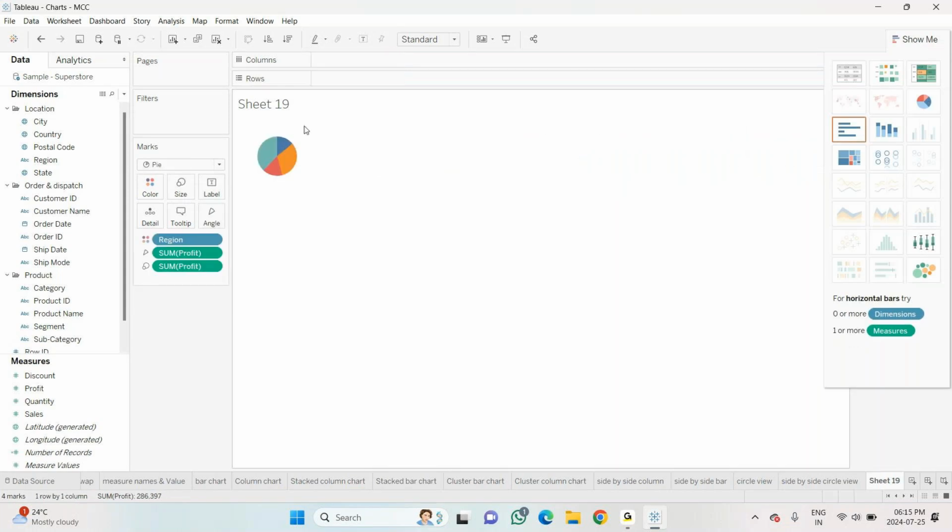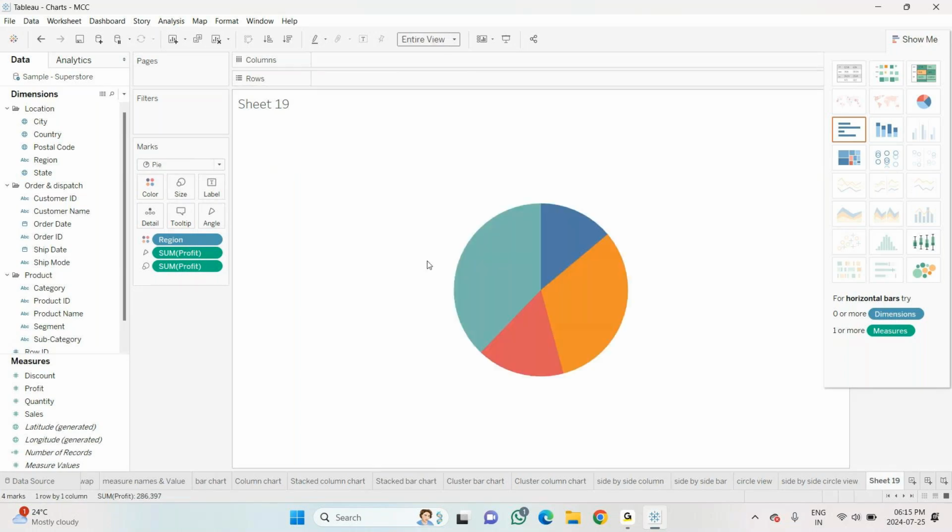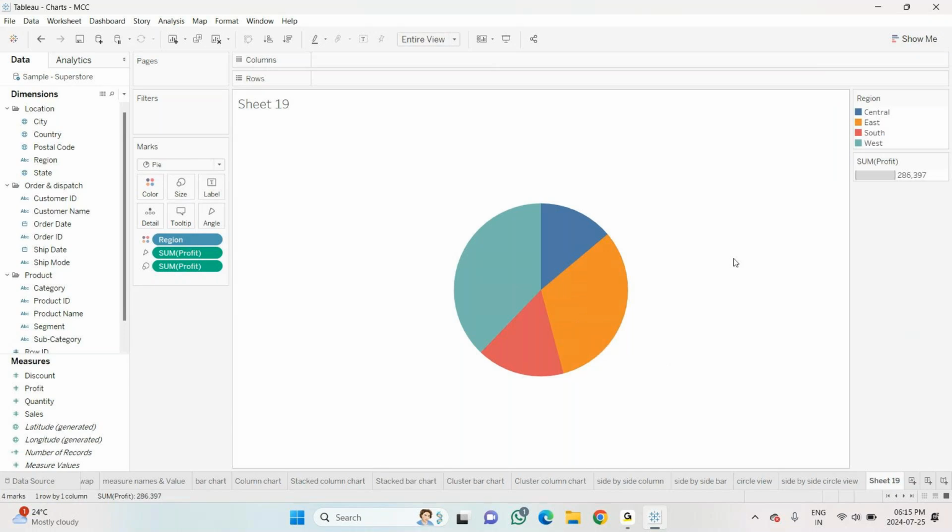This pie chart is showing very small. So what I will do, I'll take this as an entire view. So entire view, this is the chart how it is showing me, right? This is the chart it is showing me, but it doesn't say which is the total amount. It says the color central, east, west, something like that. So what I will do, let me first change the color, then I will tell you.